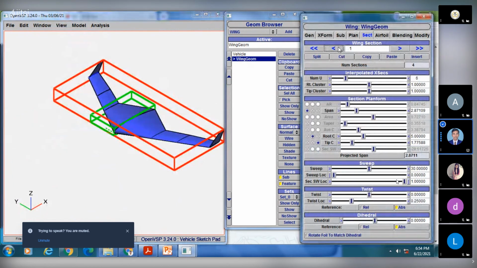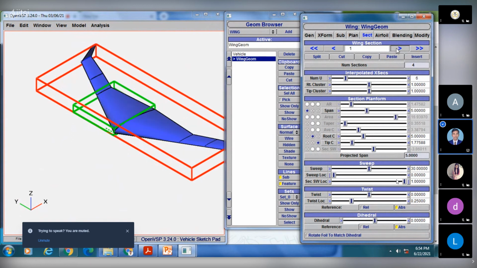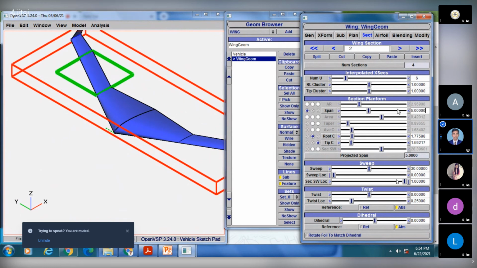What I will do, I will come to each and every section. I will maintain the same span. I will just maintain 5. Enter. I'll come to the second section. Here also I'll just type 5.